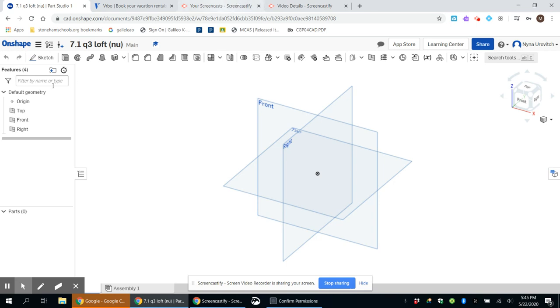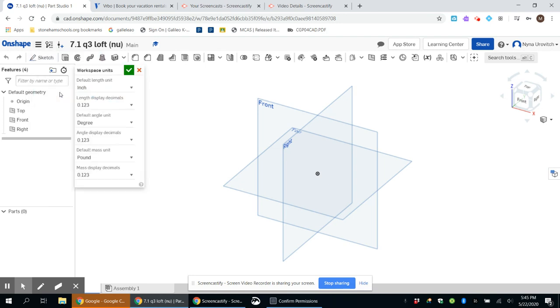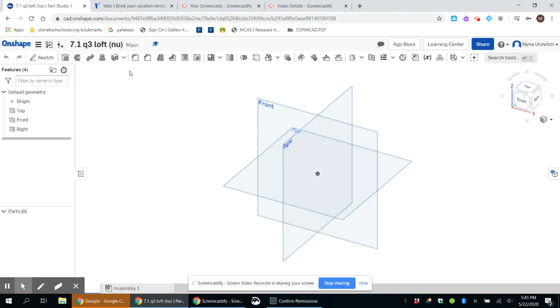The first thing we want to do is change the units, because if you read the question very carefully, everything is in centimeters. So we go to the 3 bars next to the word Onshape. We select it, then we go to workspace units, and there's an area called inches, and then I select millimeters. There's no centimeters, but I'll use millimeters, and then I go check. Okay, so everything now will be recorded in millimeters.